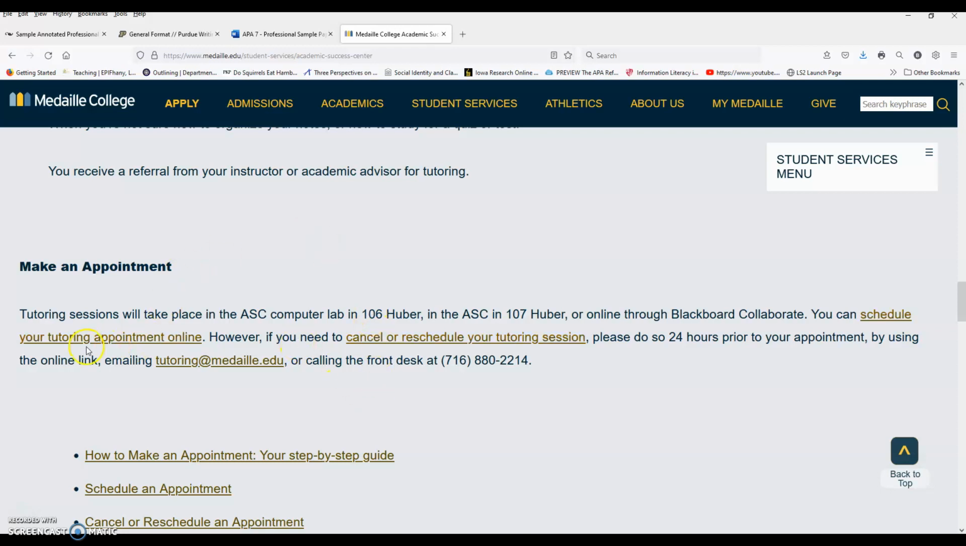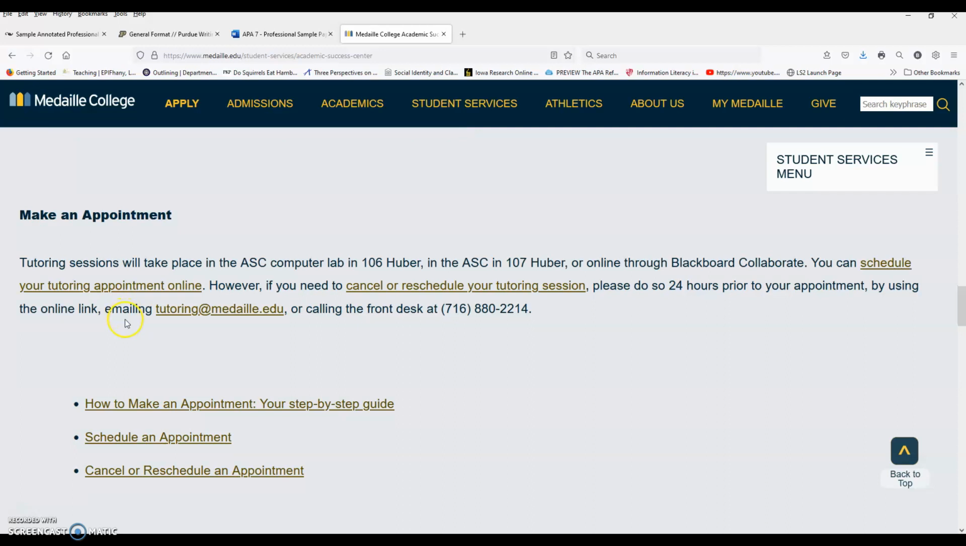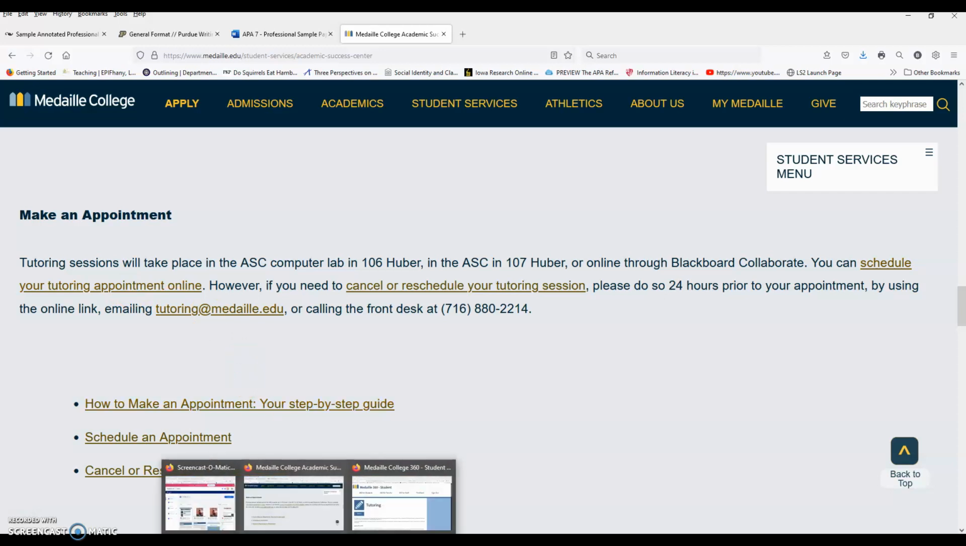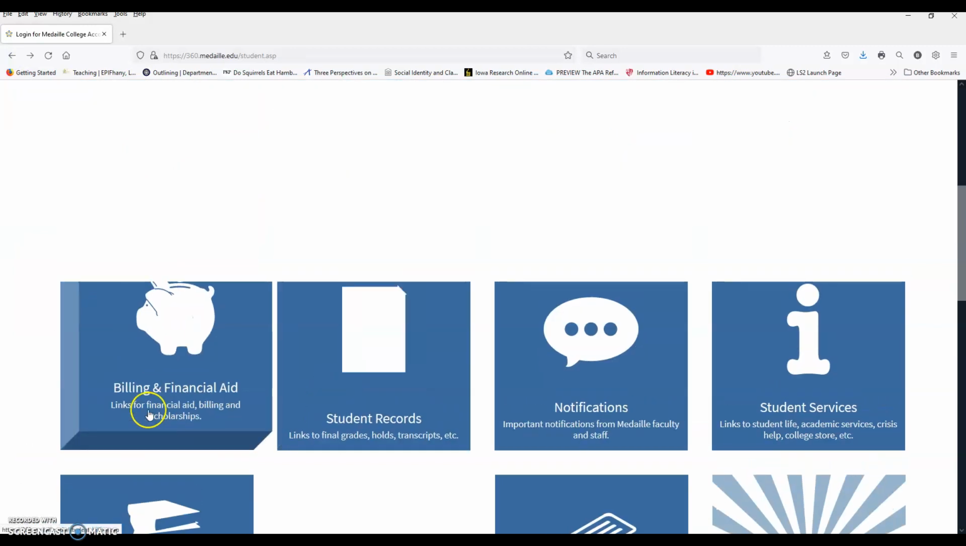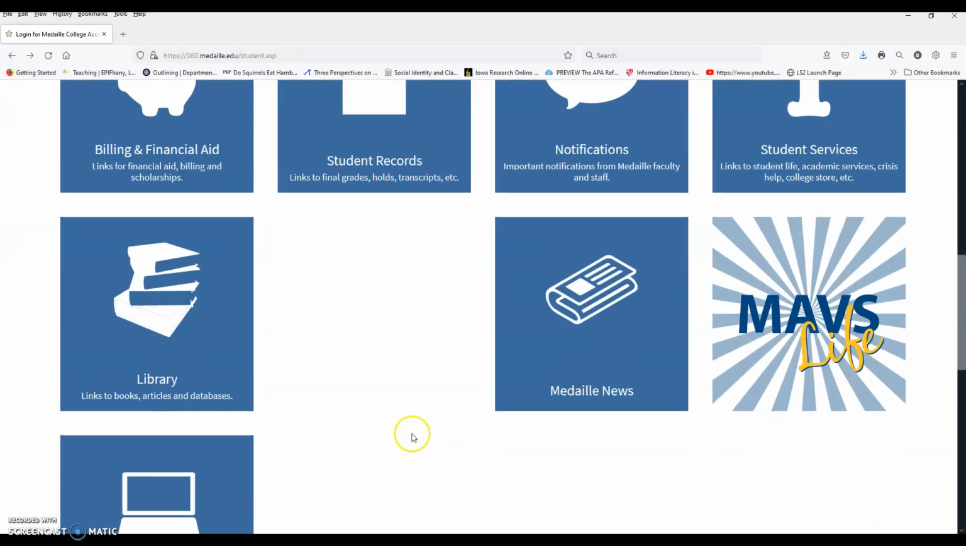And if you go to their website, which is what I'm showing right now, you can go ahead, schedule a tutoring session, make an appointment online. As a student of Medaille, you also have access to the online tutoring called Smart Thinking. You access that through Medaille 360, and in this blank space here, there's a pencil. When you click on that pencil, that brings you to a page that has a link to Smart Thinking.